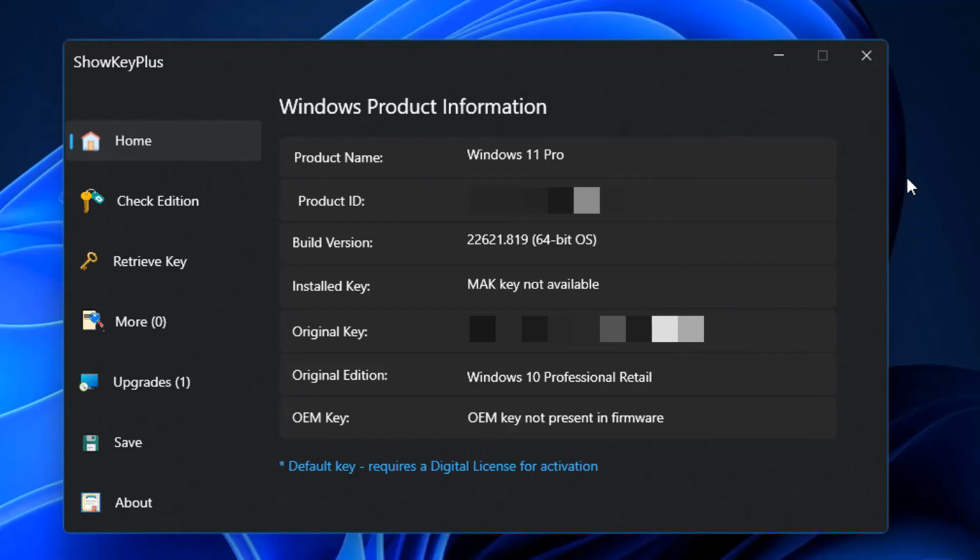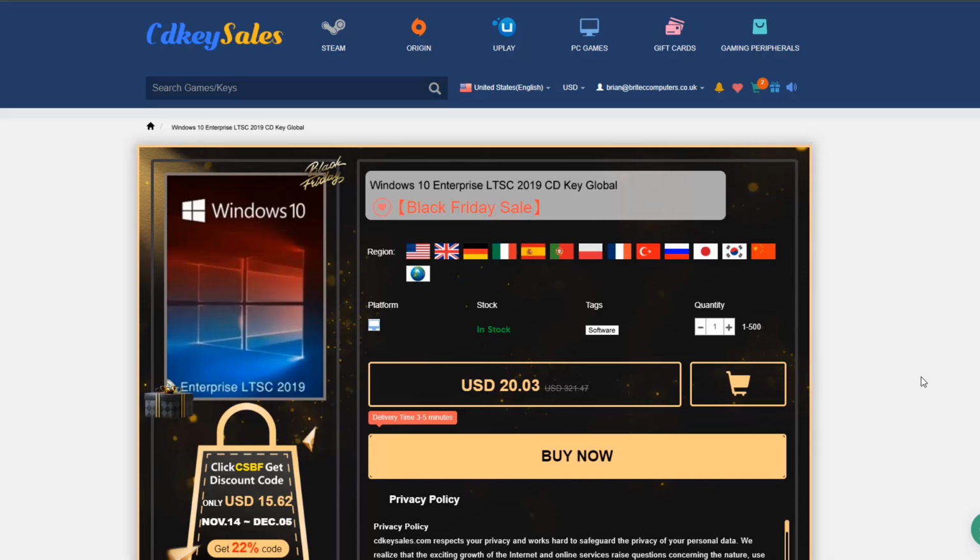It tells you your product ID and your original key, and it tells you what key it is. If it says it's a retail key, then you can use this on another machine. If it says it's an OEM key, or it doesn't present you a key because it's in the firmware, then it's an OEM key or digital key and this cannot be transferred.